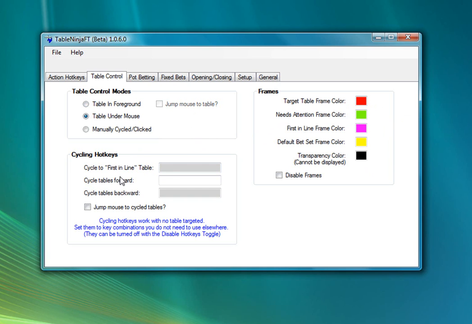I'm also going to assign some cycling hotkeys. I'm going to use the cycle to first in line hotkey, which will instantly jump me to the next table awaiting action. And I'm going to use the cycle forwards and backwards hotkeys. This will let me loop through my tables.